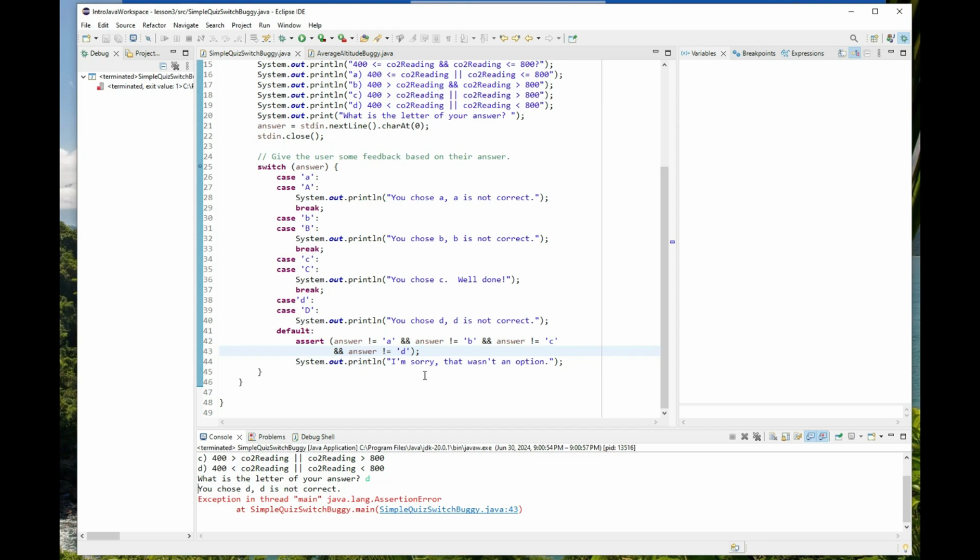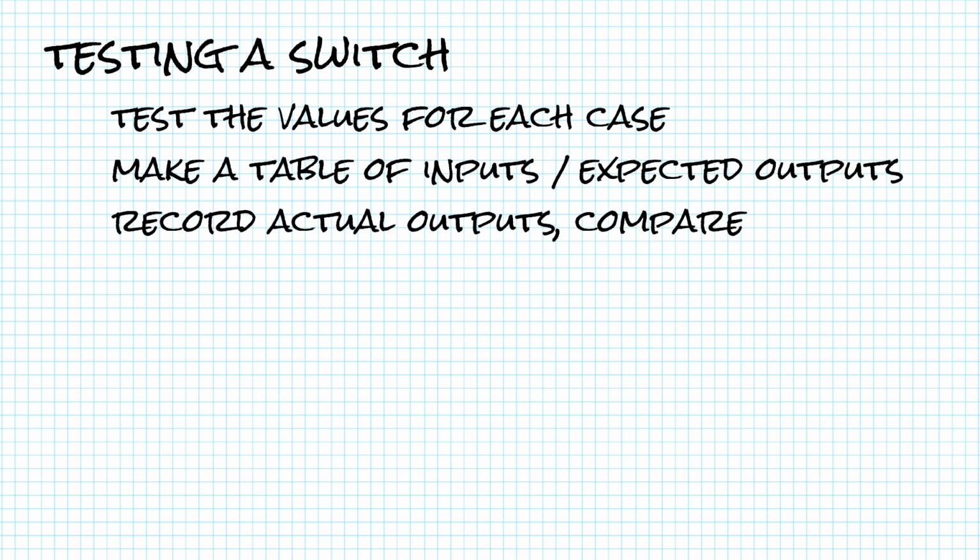Okay, so to summarize, to test all of the paths through a switch statement, you will test the values for each case. Make a table of the inputs and the expected and actual outputs, and test each input, record the actual output, and find all of your errors.